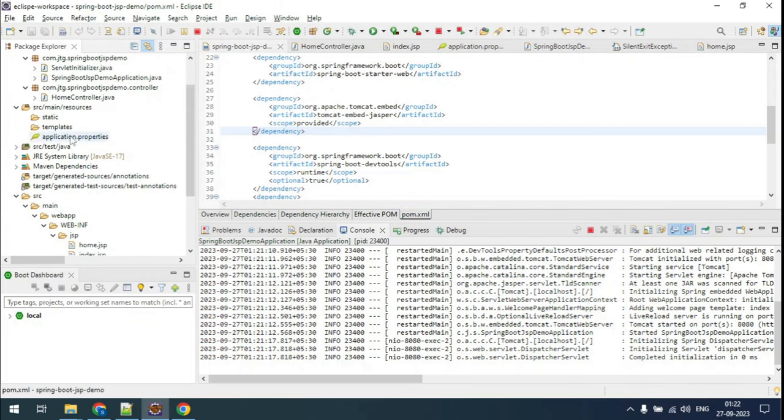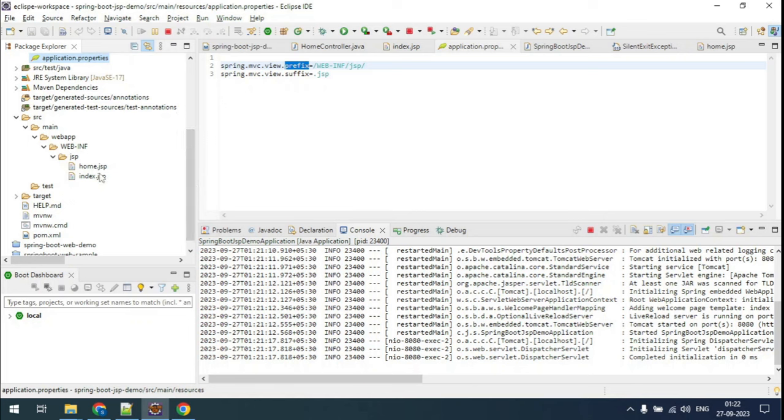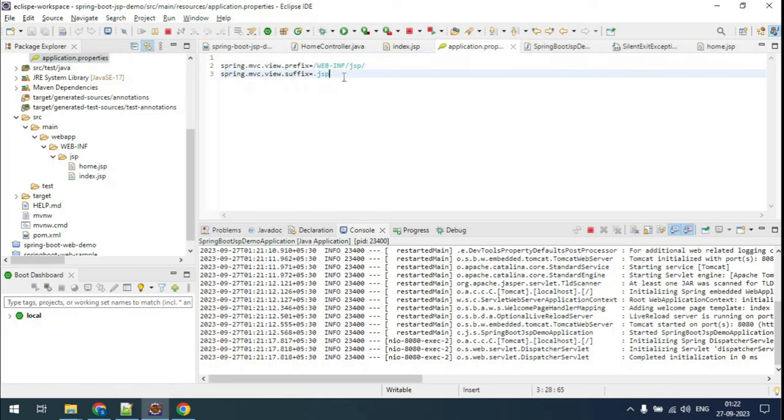And the third point is to provide the prefix and the suffix. That is the MVC view prefix and suffix. The view prefix is the folder location in which the JSP files reside, from under WEB-INF. And this is the prefix, and that is the suffix of the file.